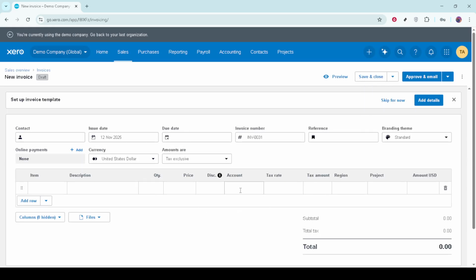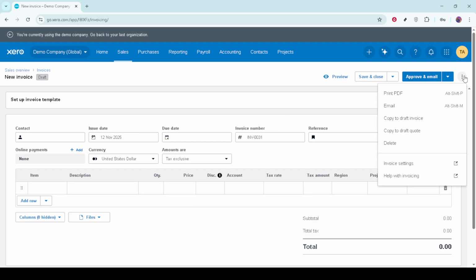Carefully fill in your bank account information where indicated. This ensures that your clients have all the necessary details to make their payments to you without any confusion. Once you've added your bank details, review everything to make sure it's correct and complete. Double check your entries to avoid any errors that could delay payments. After verifying that all the information is accurate, save your changes.